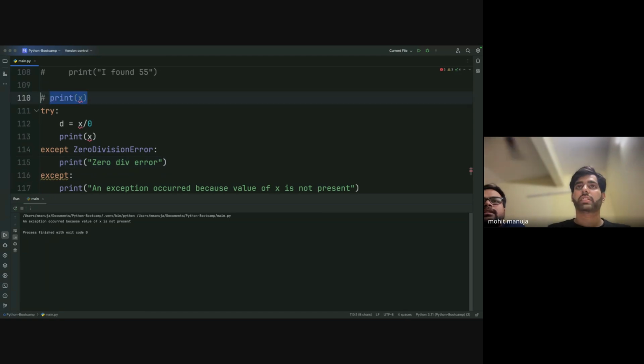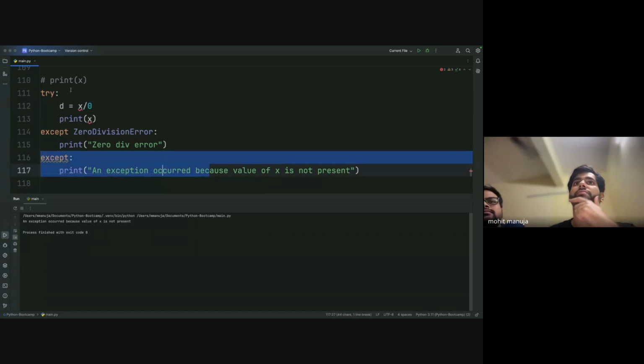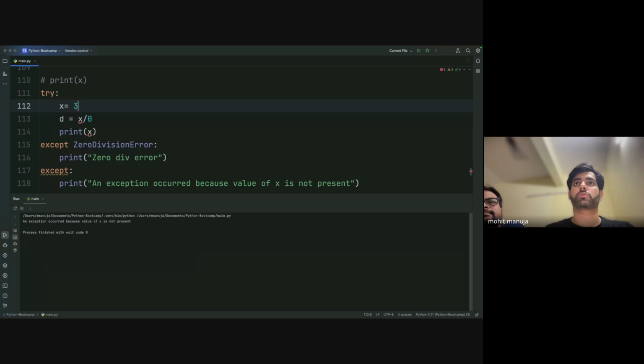Now what will happen is, if you don't define x, then obviously x is not defined, so it comes to this except part. If x is defined, let's say x is equal to 3, then it will come to the ZeroDivisionError. So in this way, you can define multiple errors. There are various other exceptions that you can define here, but I have given you this example only so that you don't get confused a lot. But you can handle multiple exceptions with this.